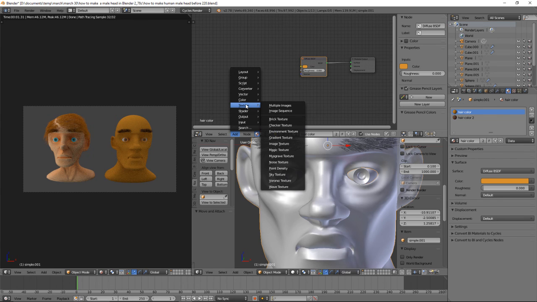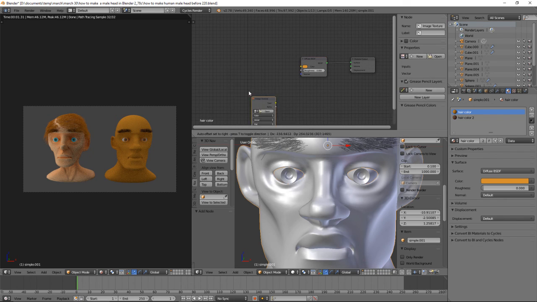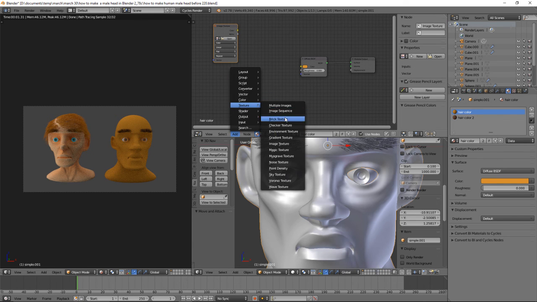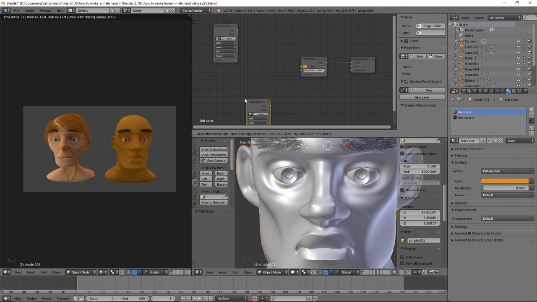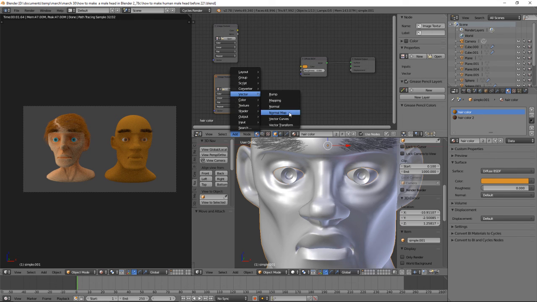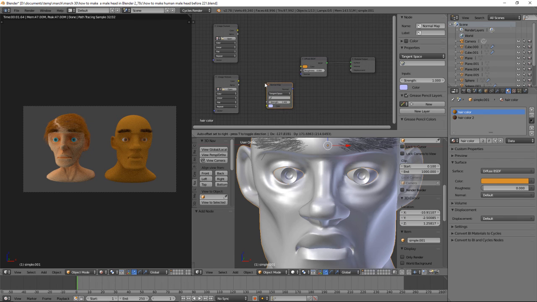I'm going to go to Texture and bring in an image texture. I know I can duplicate it, but I'm going to go to Texture and then bring in another image texture. I'm going to click Add, go to Vector, and then bring in a normal map node.